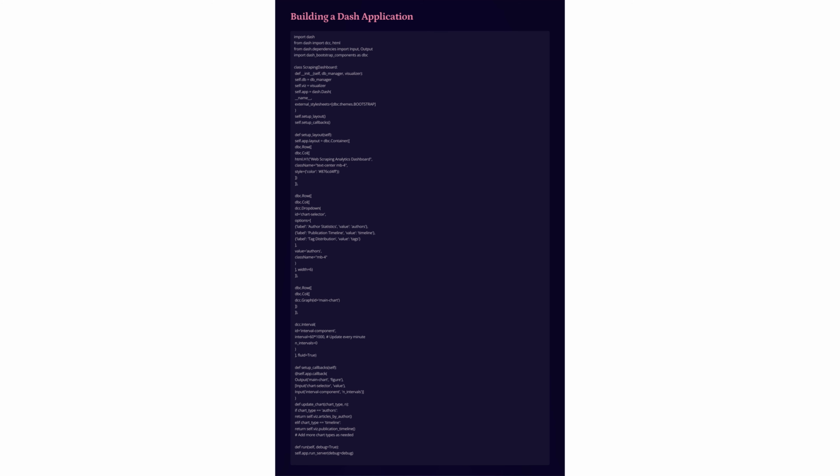The ScrapingDashboard class integrates Dash for building interactive web applications. It initializes with a database manager and visualizer, setting up a layout with Bootstrap components. Users can select charts like author statistics or publication timeline via a dropdown. The app updates charts every minute using callbacks, ensuring real-time data visualization.